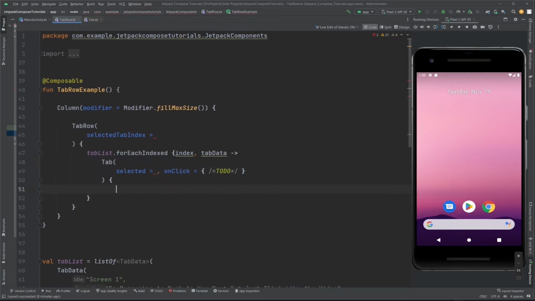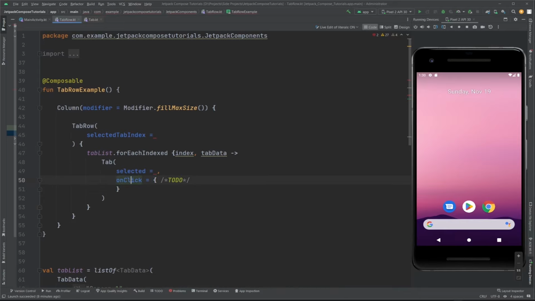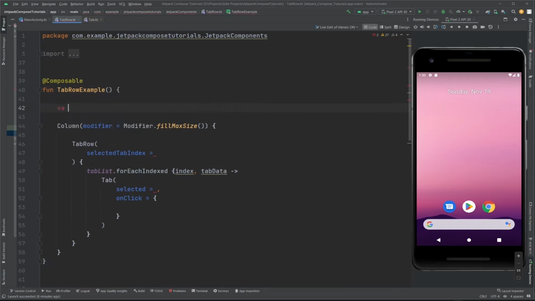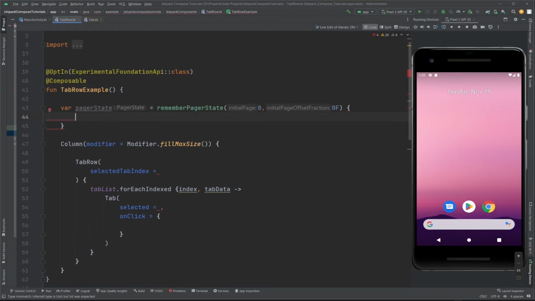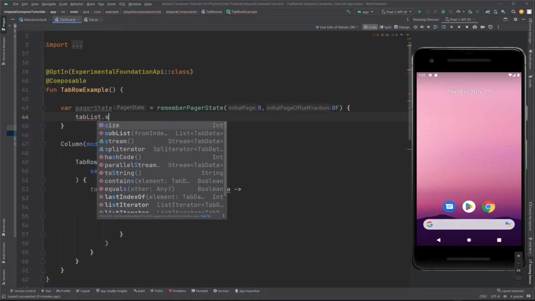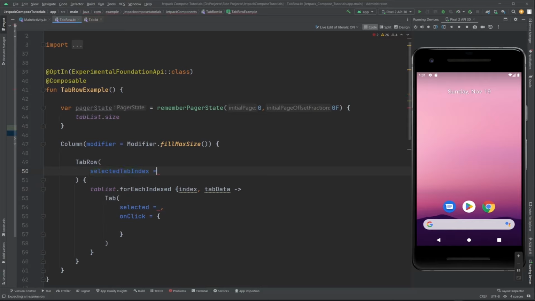Okay, we don't need this. How are we going to get the selected tab index? For that purpose I'm going to create a remember state for the pager state. So create a pager state with rememberPagerState. Here you need to pass the initial page and the initial page offset. First thing, we need to opt in for it. Now here you need to pass the size of the list which you want in the pager. So I'm going to provide the tab list size. So let's provide the selected tab index.